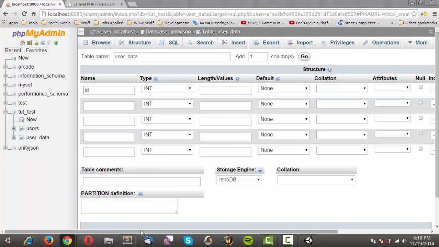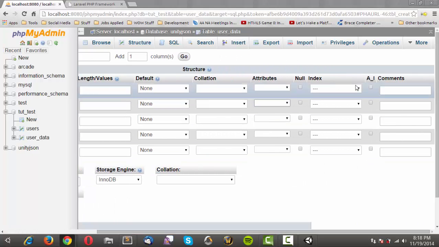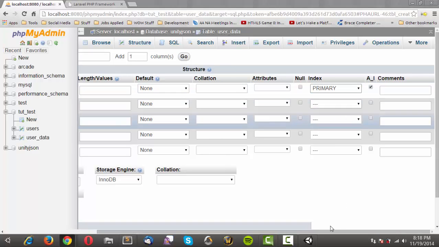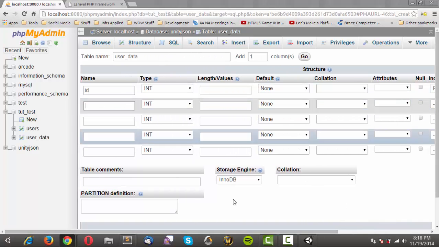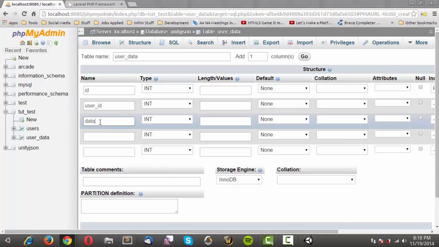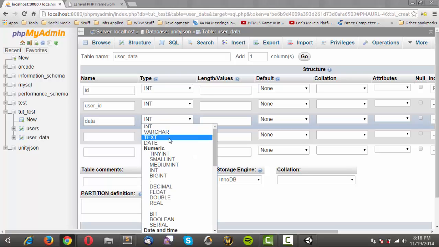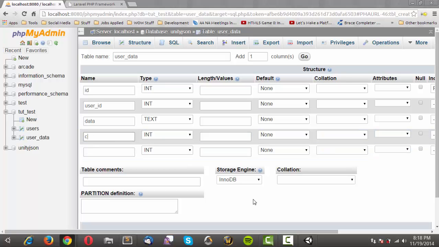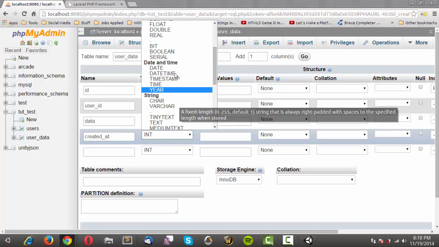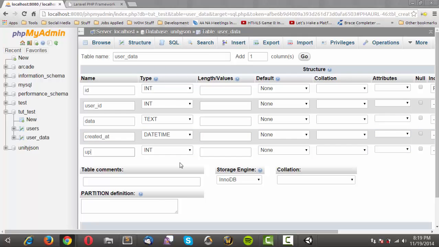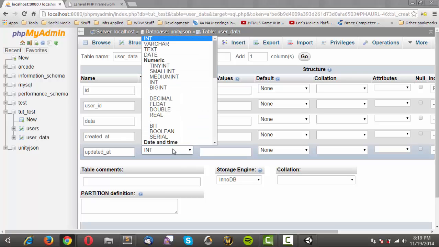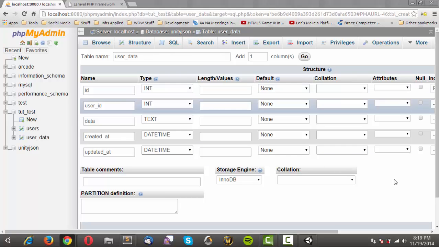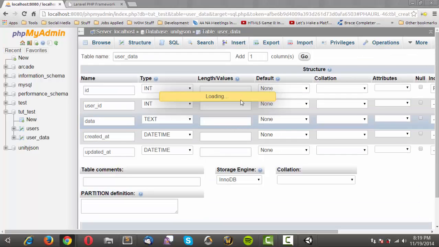We'll make the first field an ID integer, set that to auto increment primary key, and we'll need a user ID, which is just going to be an integer. We'll need a data field, which is going to store all of our data, and we'll want to make this of type text. And we'll also need our created_at, which is again datetime, and updated_at fields. And I'm going to go ahead and save that off.